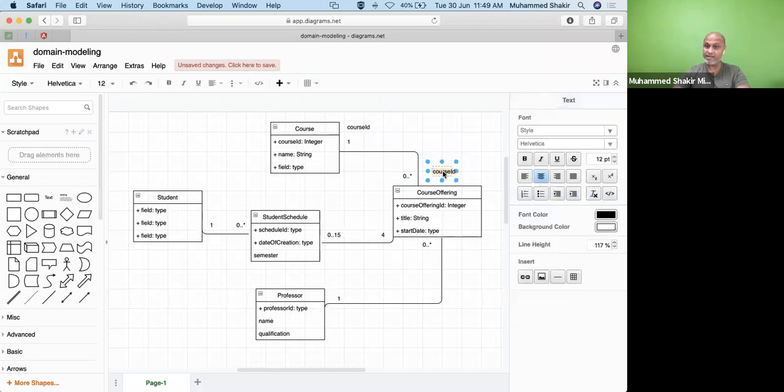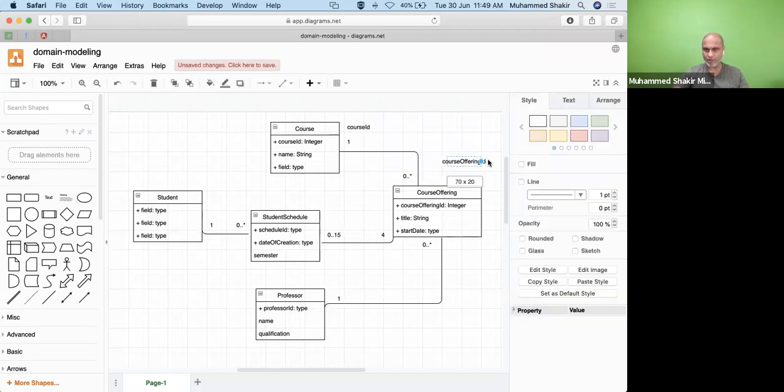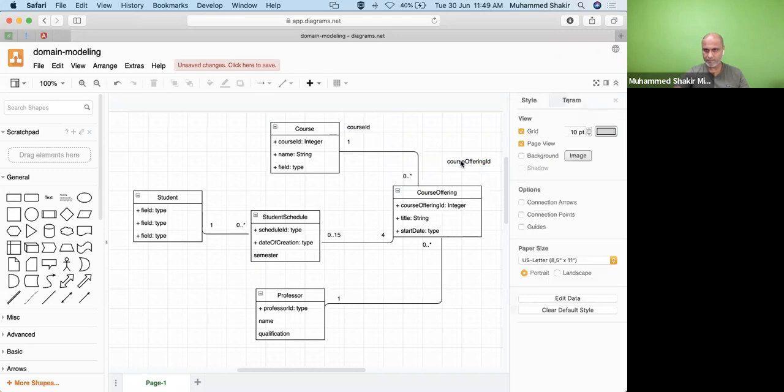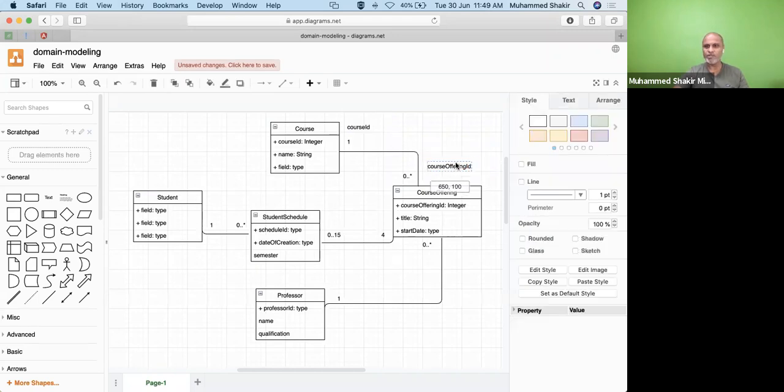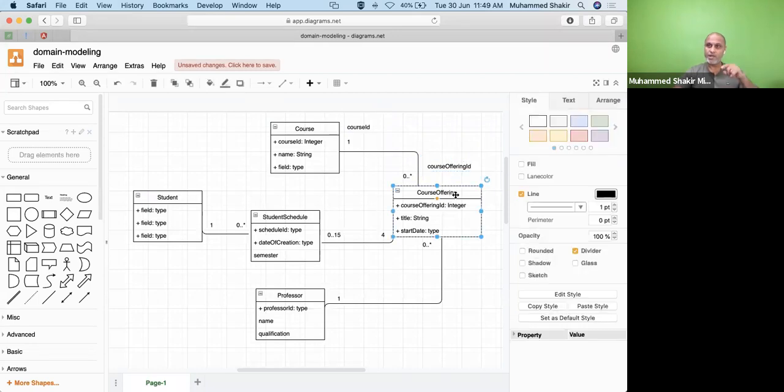Course offering ID is the primary key. Give me the name of the foreign key. Will there be any foreign key here or not? No. What is a foreign key? A foreign key is the key in a particular table which has a relationship to the primary key of some other table, by which it identifies.